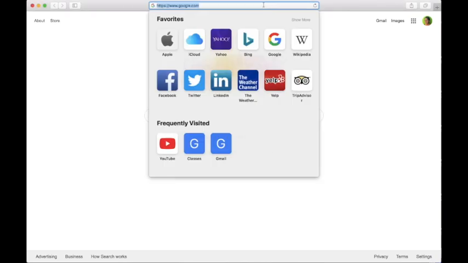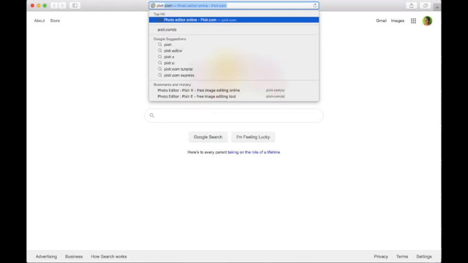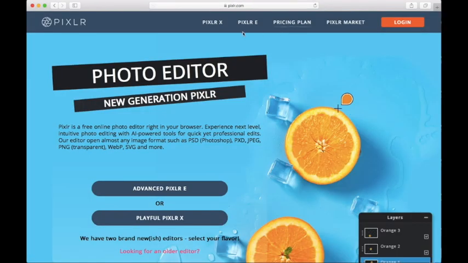So let's get started. We're going to go to Pixlr.com. Once you go to Pixlr, it gives you a lot of different options. All you have to worry about is right here, Pixlr E. That's what you're going to use, Pixlr E. So click on that.